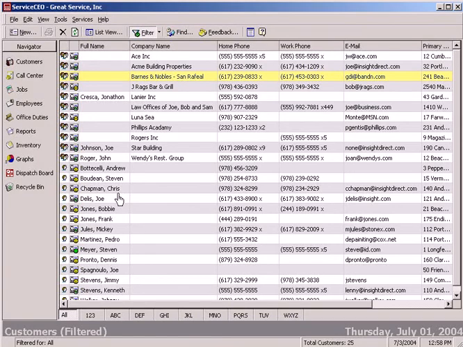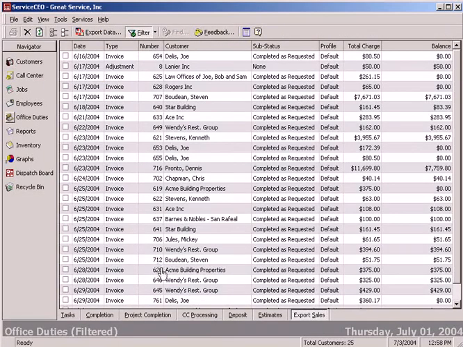Service CEO seamlessly integrates with QuickBooks. It's a very, very easy process at the end of the day to get that information over. Essentially, your back office people are going to come into their office duty section, and there are two different places they'll come.